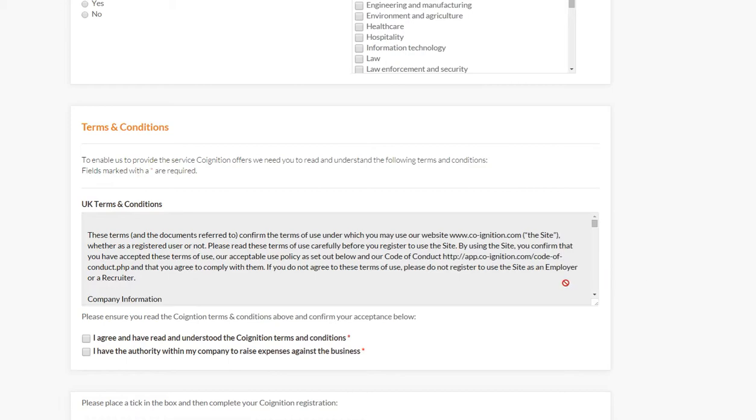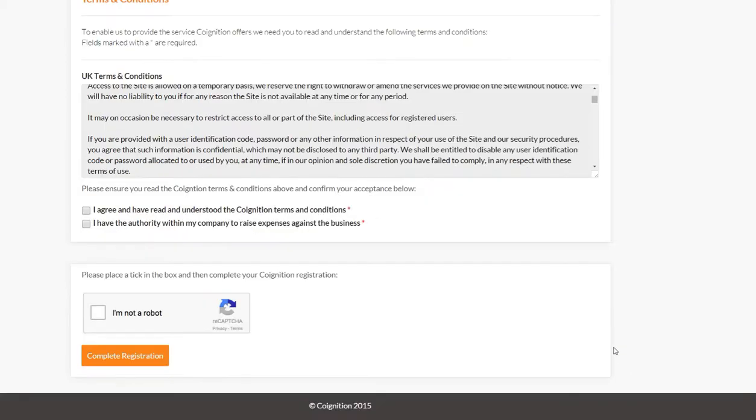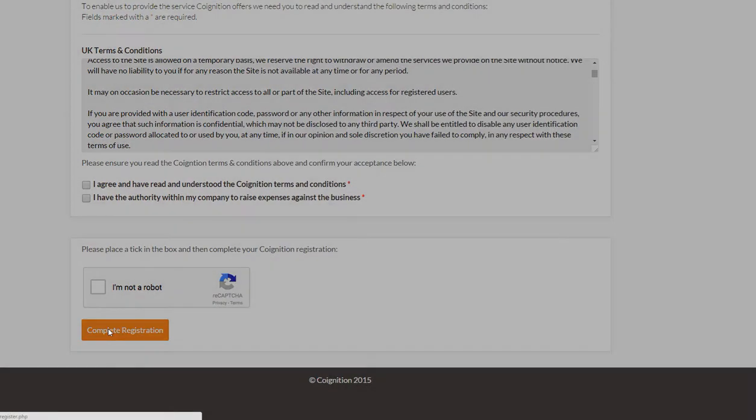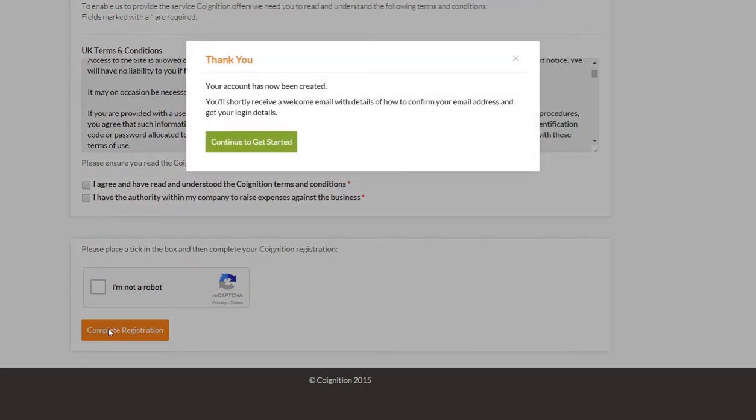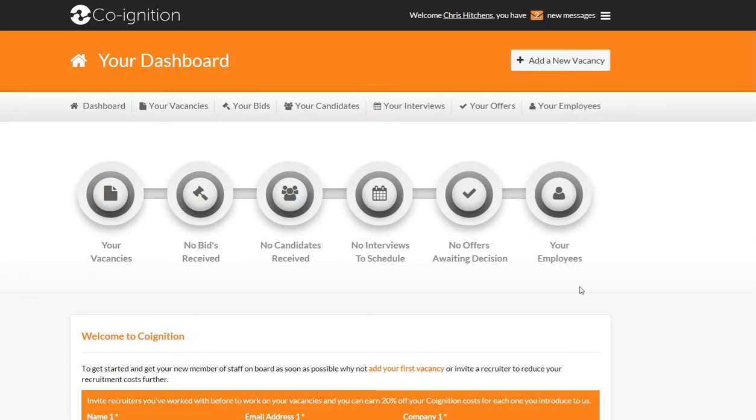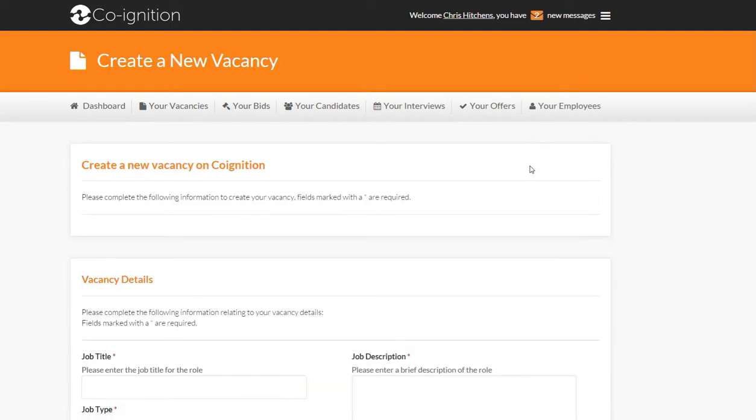So once you've had a read through those and you've agreed with them and proved that you're not a robot, we'll complete the registration. This would then send you an email to activate your account, and on activating your account and then logging in, you'd be faced with this screen. So this is the main screen, and these 6 circles here depict the recruitment process. Hopefully they're self-explanatory. There's nothing happening yet because we've not added a vacancy. So let's click on add a vacancy.